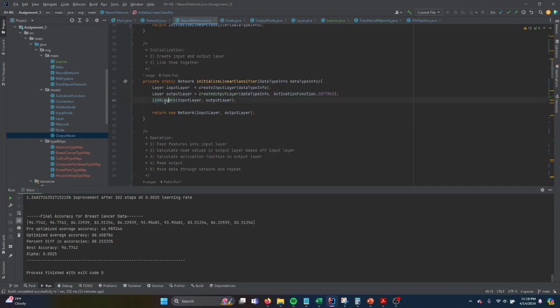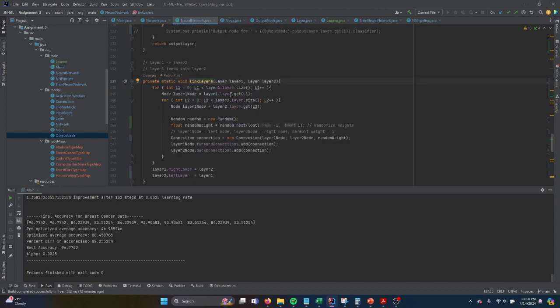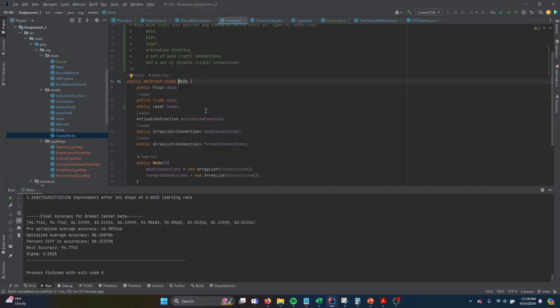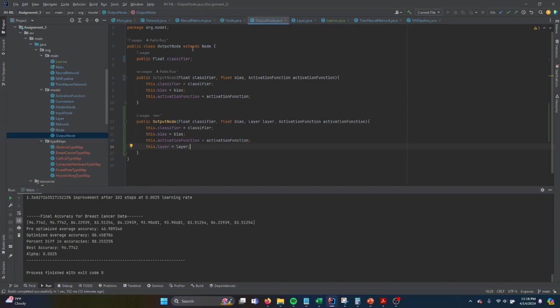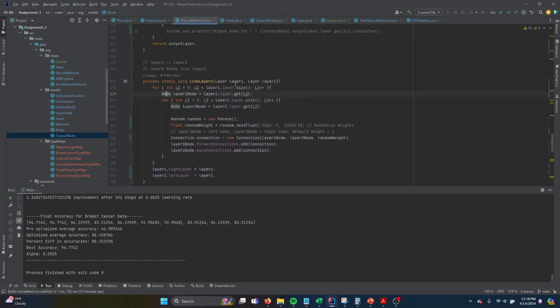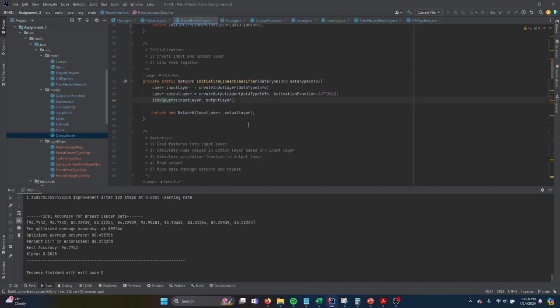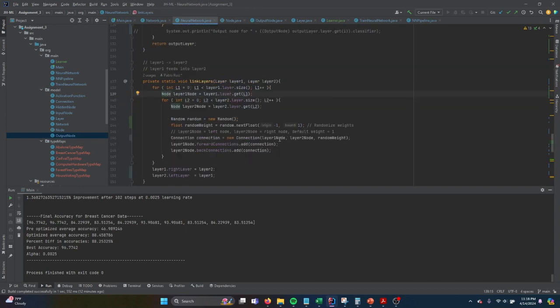And then we link them by iterating through each layer and then connecting them. You see here we have our node, which is an abstract class that serves as our extension abstract for all the different output and input nodes, which define data, biases, and layers, as well as activation functions. And we also have output nodes, which are extensions of the nodes, which have this classifier, which is pretty useful. So jumping back, we define back connections and forward connections, and we link them by randomizing the weights, as you see right here for the connections.